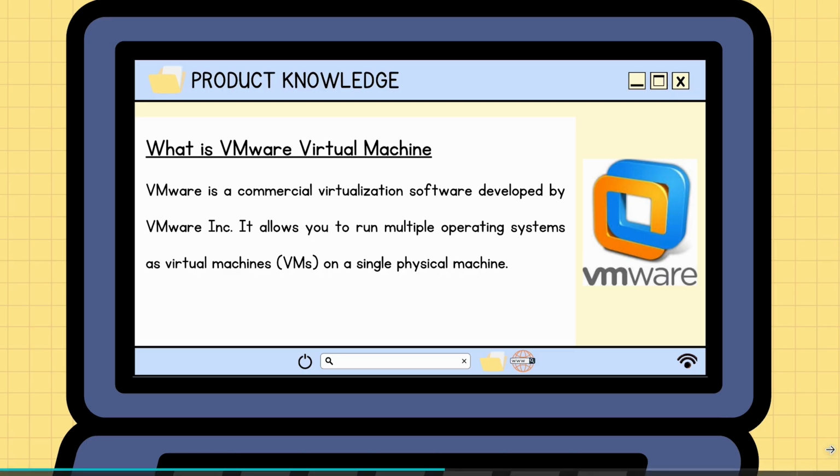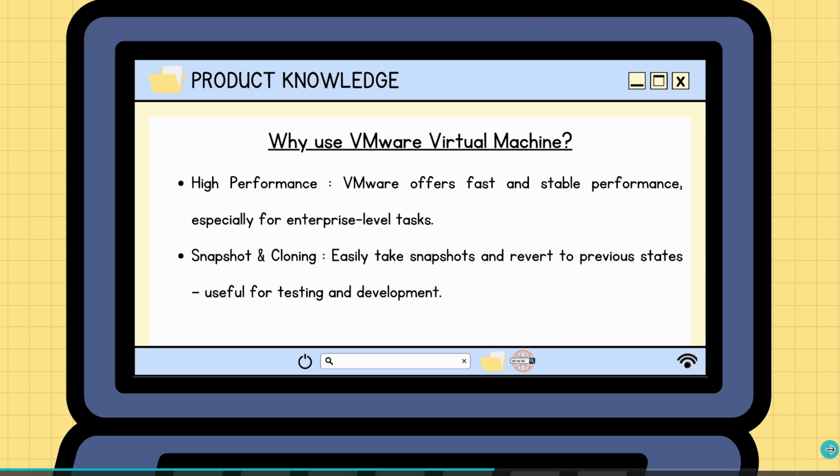What is a VMware virtual machine? VMware is a commercial virtualization software developed by VMware Inc. It allows you to run multiple operating systems as virtual machines, or VMs, on a single physical machine. Why use a VMware virtual machine? High performance. VMware offers fast and stable performance, especially for enterprise-level tasks.